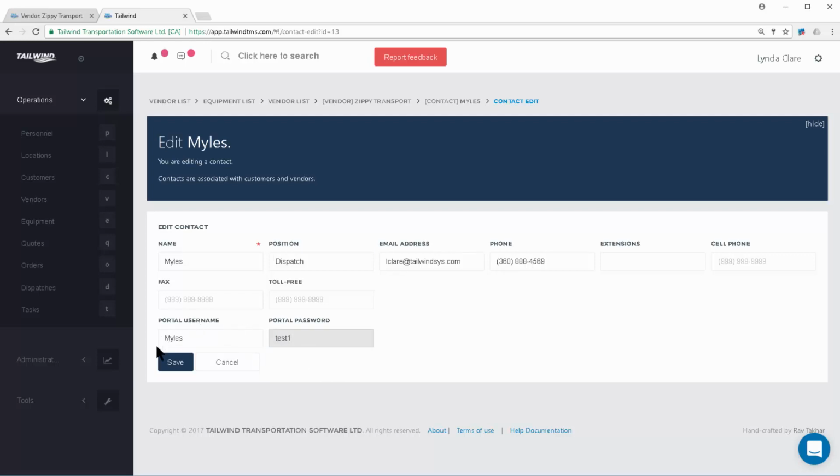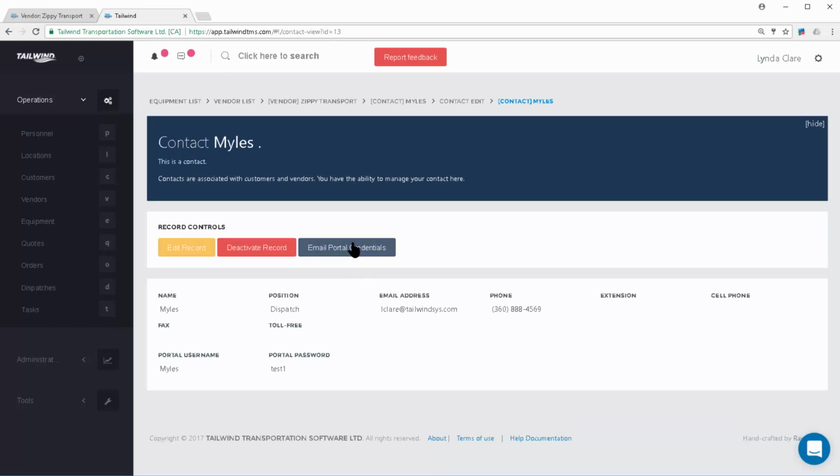Let's note here that no two users can have the same portal username. They must be unique within your database. Once the portal login credentials have been saved, you then have the option to email the portal credentials. Provided the contact, of course, has a valid email address, this button will allow you to send them the login information so that they can then access the carrier portal and log in using the credentials you have created. And, of course, it will also send along a link to your portal.